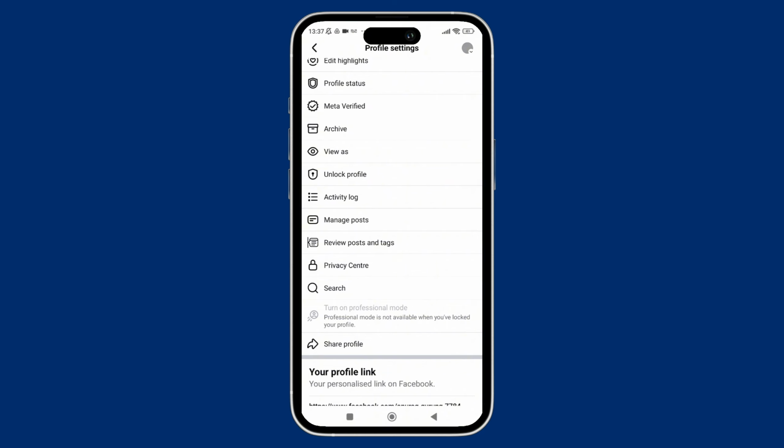So as of right now, I have currently locked my profile, but if you haven't, then you can simply tap on that option. And after that, on the next page, you simply have to enter your Facebook password to confirm. And once you do that, your profile will be locked successfully.